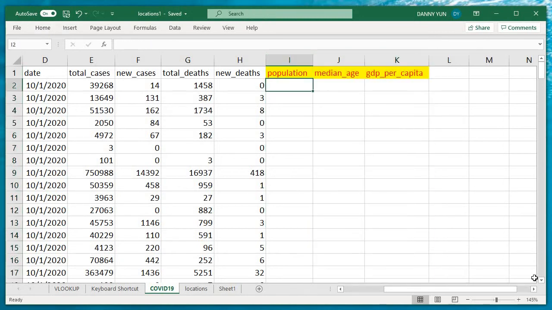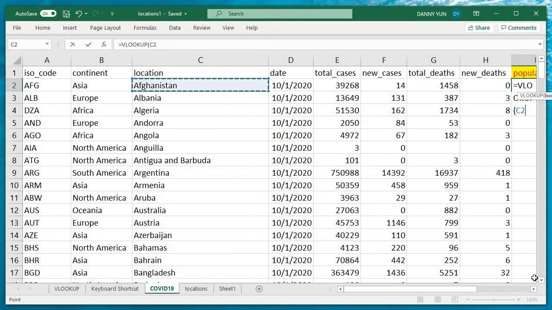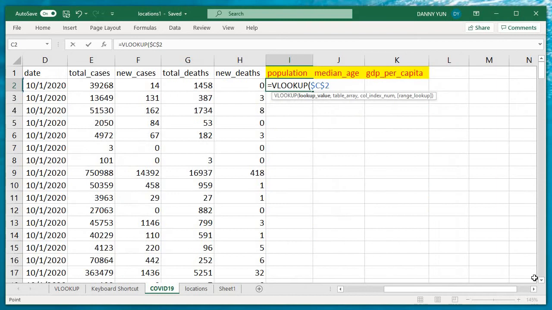Now we're going to start entering the VLOOKUP function here. Equal VL and Tab to complete the name, and the lookup value will be C2, the location. We're going to hit F4 three times to lock the column and leave the row open, making an absolute reference on the column and a relative reference on the row. So when we copy it down, that number moves, but when we copy it to the right, that column stays.